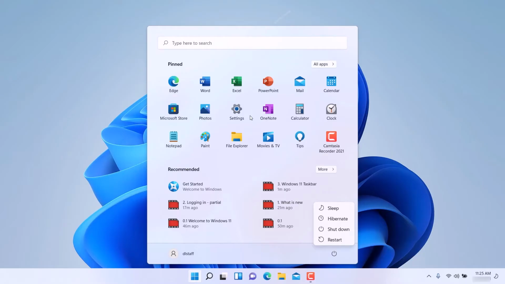Again, the Start menu, it's just a mechanism for you to browse the various applications in your computer and some of the key functions in the computer, such as logging out.